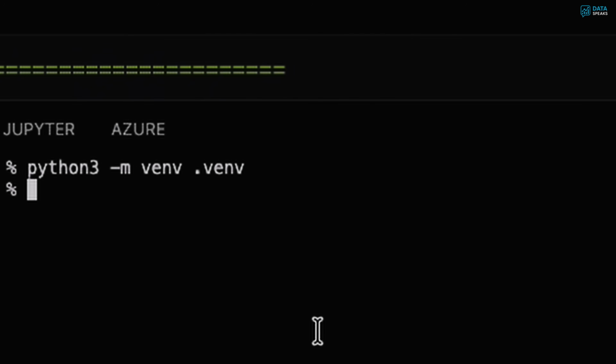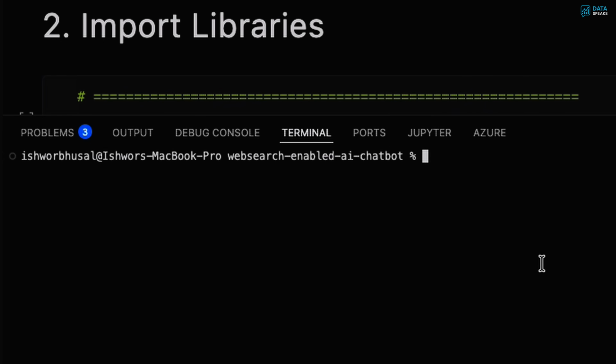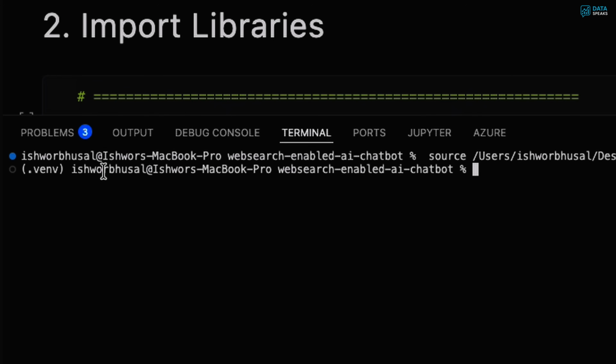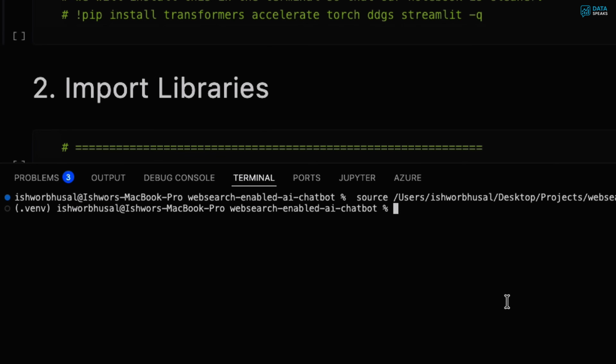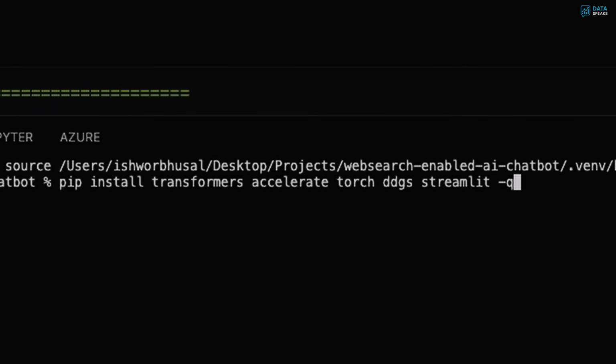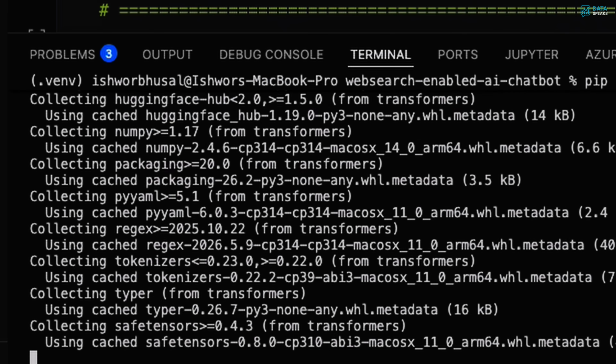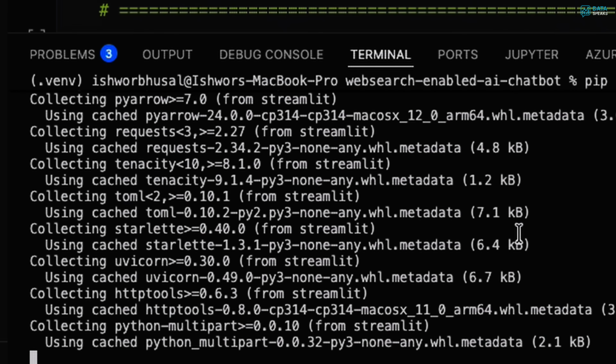Then we want to activate the virtual environment, and that is very simple and easy. If you simply open a new terminal, mostly the new terminal will come with the virtual environment activated if you have a .venv there. Otherwise, you will call .venv/bin/activate, and that will activate your virtual environment. Then all the libraries and modules you install for this project are going to be inside the .venv virtual environment. Let's install Transformers, Accelerate, Torch, DDGS, and Streamlit in our virtual environment. Once that is installed, we'll be able to use them and start building the solution.